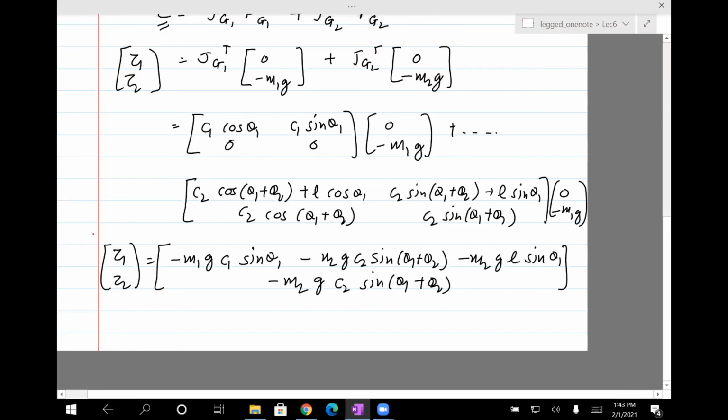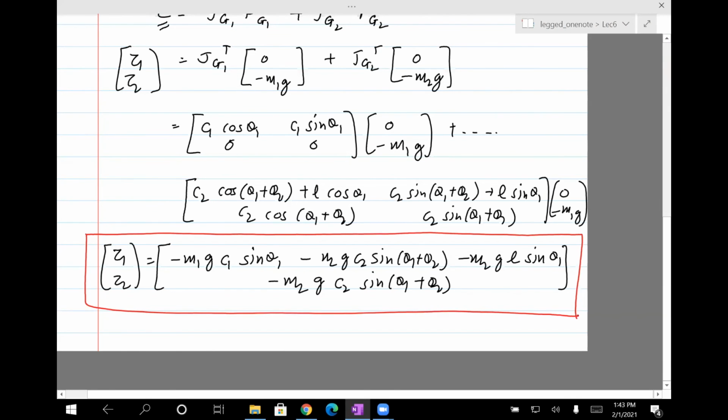Okay, this is more work to write on paper, but it's much easier if you use the symbolic toolbox and the Jacobian formula. Essentially, you'll be putting this and that into the Jacobians I derived.